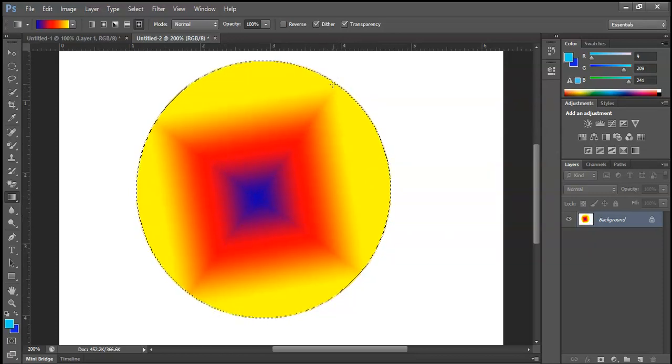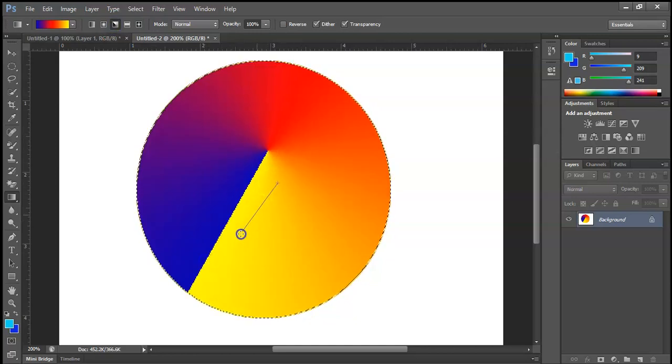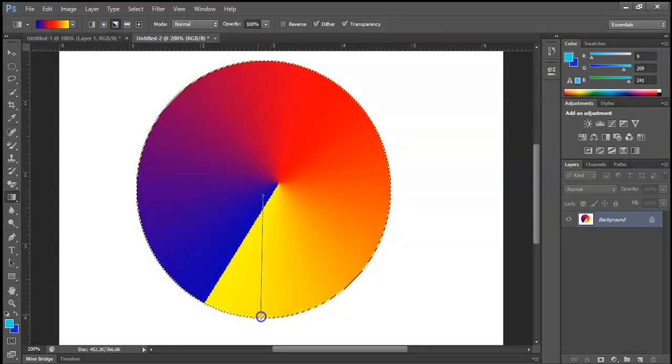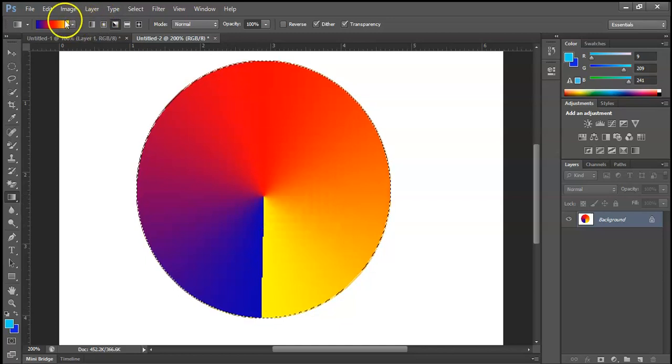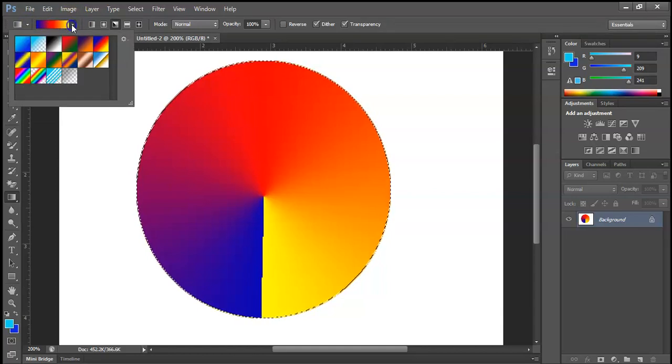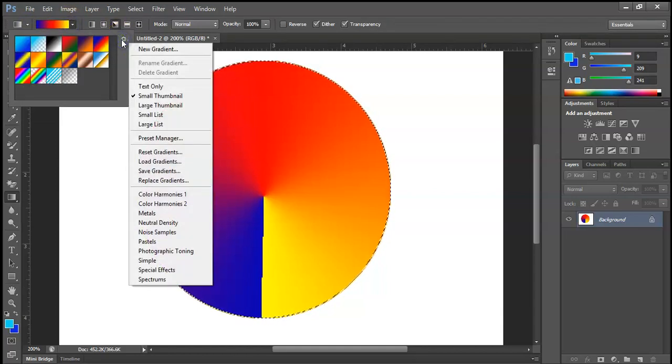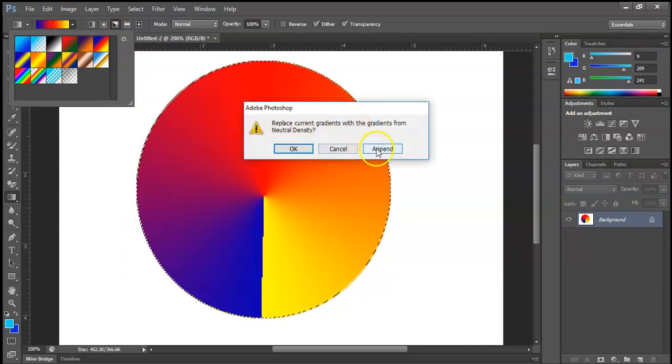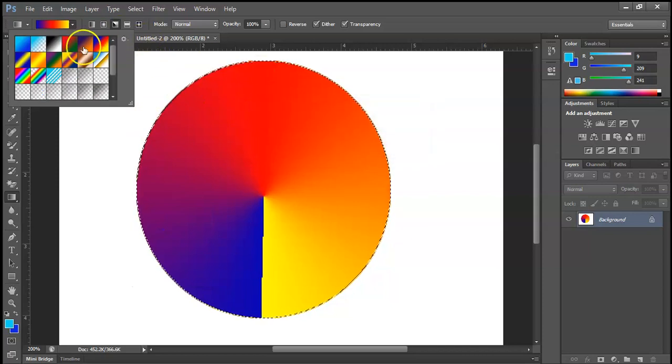Now when you click on these types of gradients you require, you can just click and take the gradients. Now if you want more gradients, children, this is the circular rainbow which is already there. From here you can click on this option and you can have natural density and say append. Append means add, so this natural density gets appended.